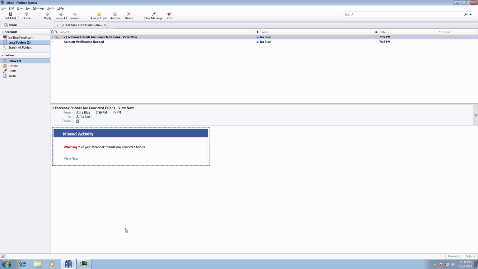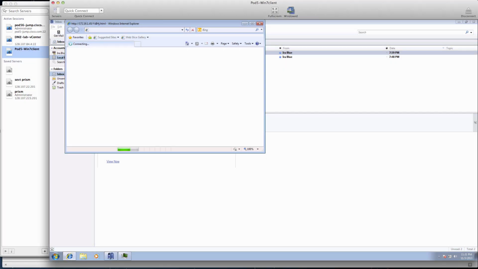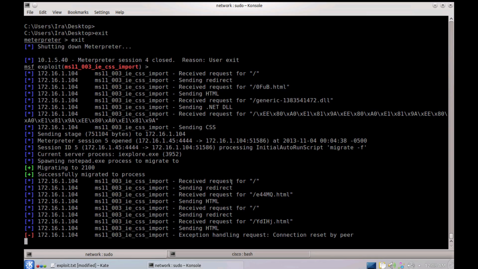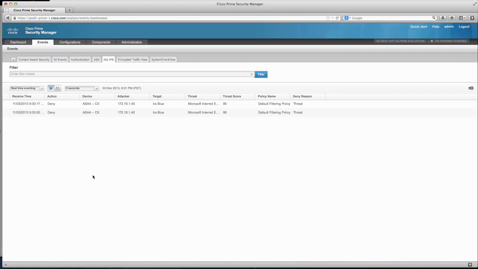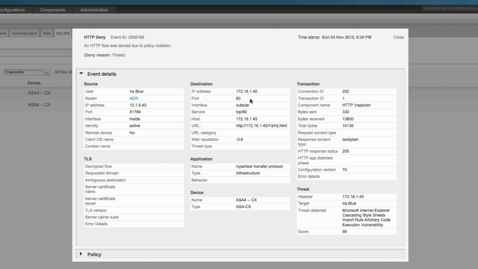Now let's go back to our target and try to reinitialize the client-side attack. Back on the attacker, we see that this time we are not getting a reverse shell, which indicates that something blocked the attack. And now when we look at the event viewer, instead of an informational event, we get a deny event, again including all the relevant contextual information.